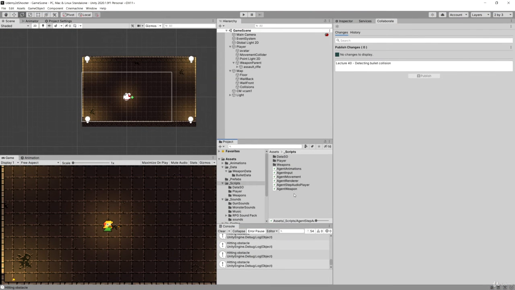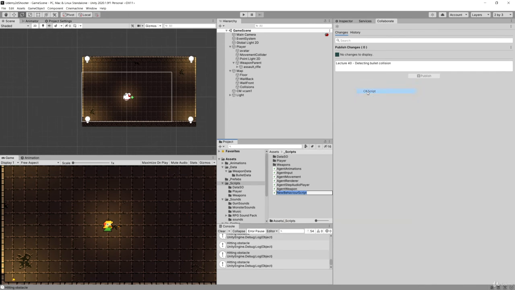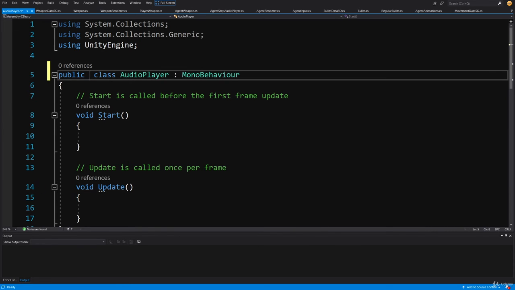Great. Let's right-click here in the scripts folder, Create, and let's create a C# script. Let's call it AudioPlayer. And let's open this script up in Visual Studio. Okay. We would like to make it into an abstract class so we can use this audio player functionality for other audio players, such as we are going to implement for our weapon in a bit. So let's make it an abstract class, AudioPlayer, and it inherits from MonoBehaviour.